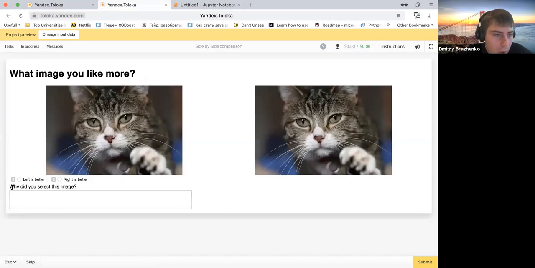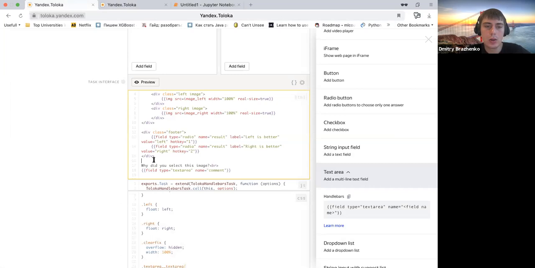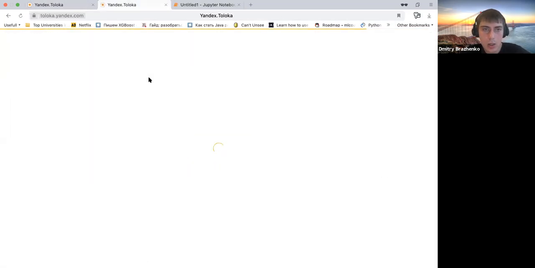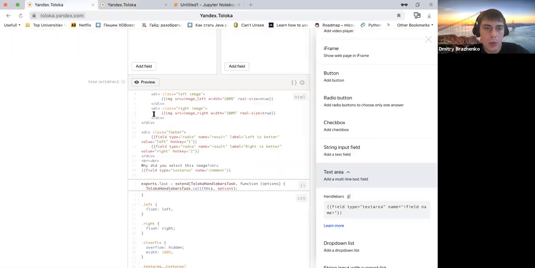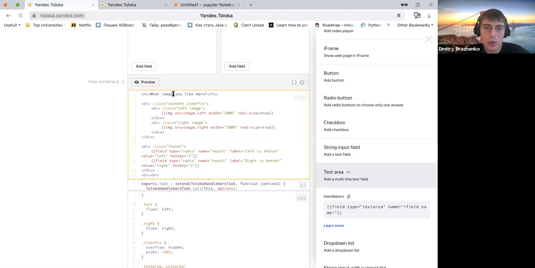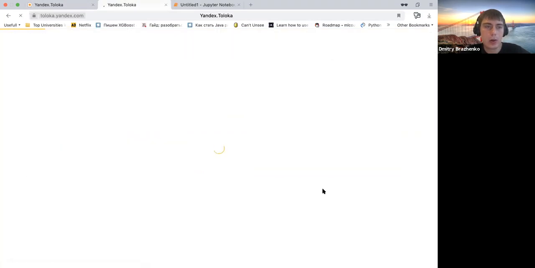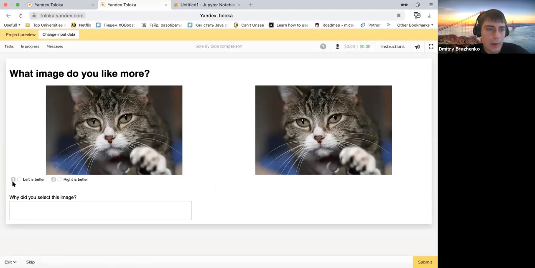So I almost like it. I think I need a few line breaks after this single choice. Preview again. What image do you like more? Left is better, right is better. Why do you select this image?